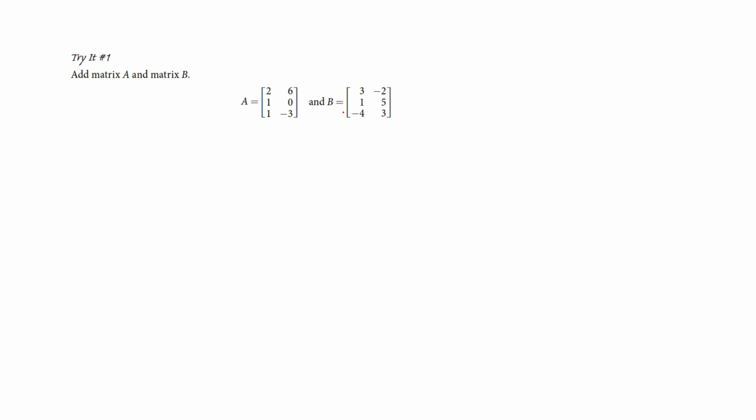Okay, so pause it if you want to try this on your own. But if we add these matrices, we're going to get 5, 2, negative 3, 4, 5, 0.